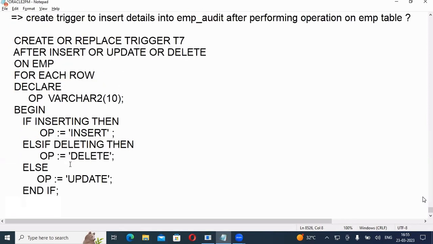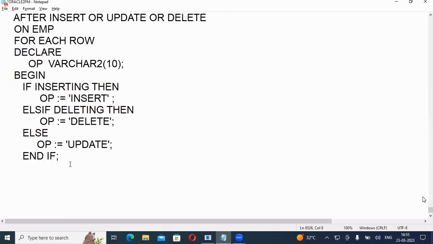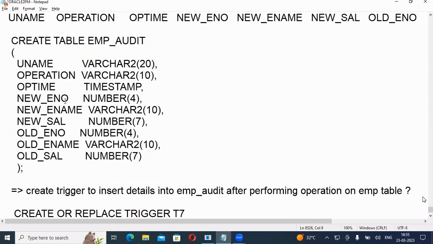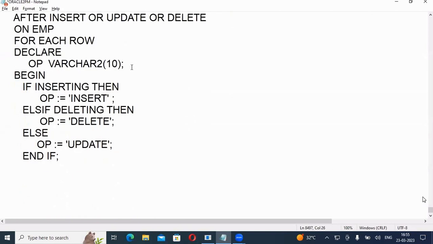What is our aim? Our aim is to insert the details into EMP audit. Yes or no? Insert the details into EMP audit. How? Insert into EMP audit values.